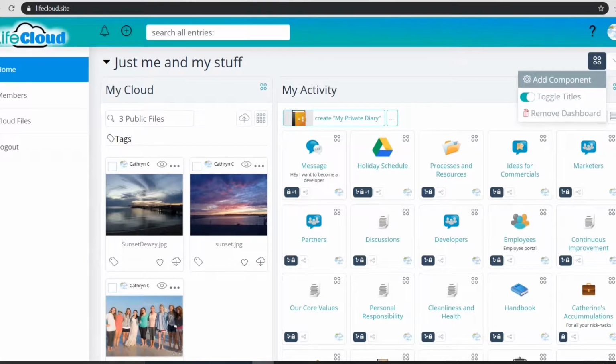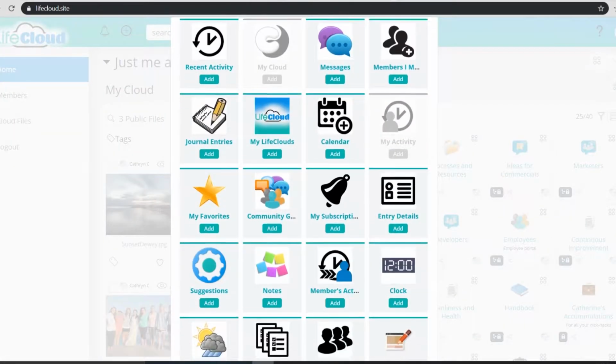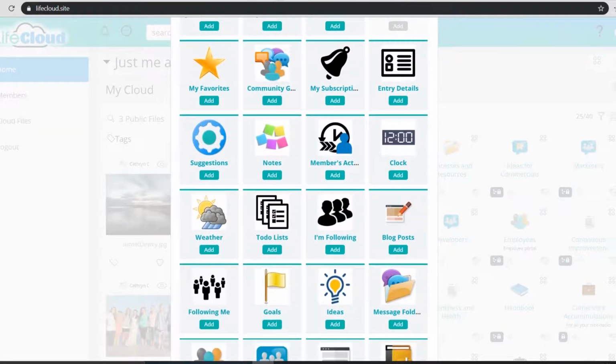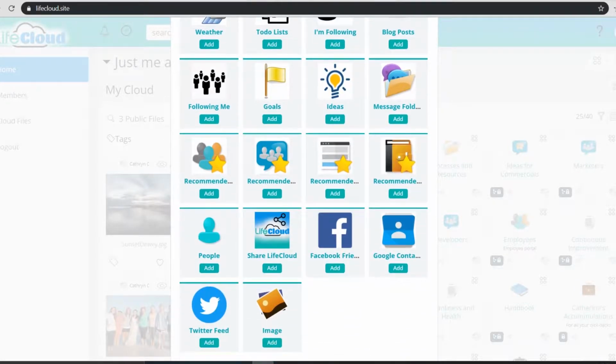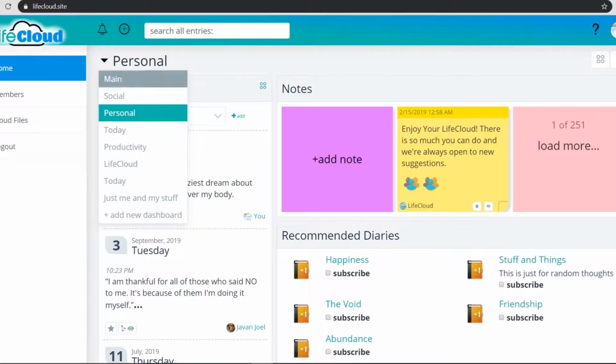Scott mentioned components a little bit earlier. Components are our way of encapsulating new tools and new functionality into the platform. We could easily incorporate you into LifeCloud, so feel free to contact us.